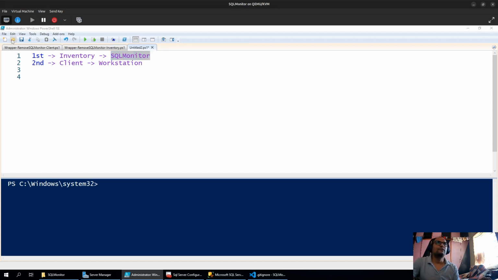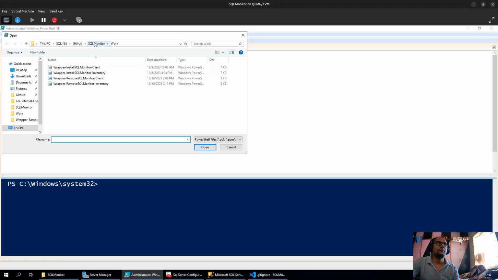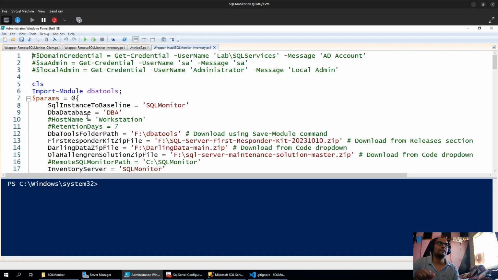So for that, if you remember, I already copied wrapper samples in work folder. So I will use this one, wrapper install SQL Monitor hyphen inventory. So it is the same script, wrapper install SQL Monitor. Simply I have made two copies of it, one customized for inventory, one customized for other clients apart from inventory. So let's start with the inventory now.